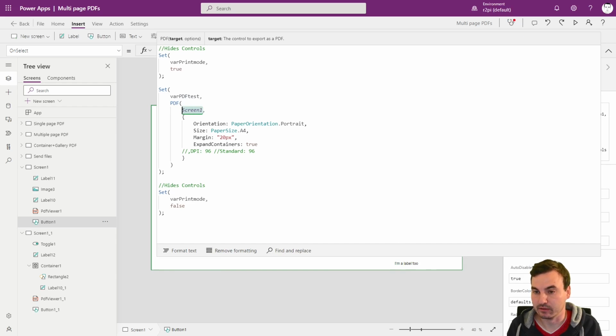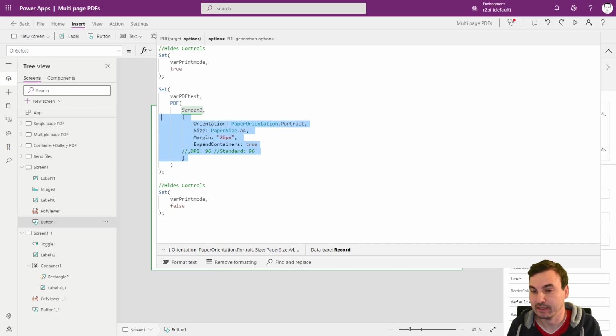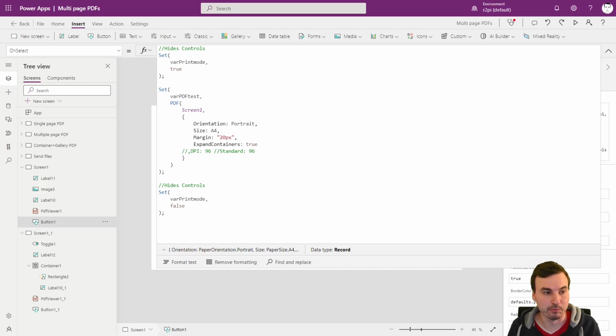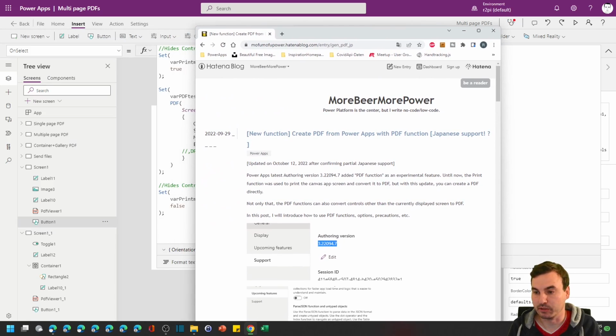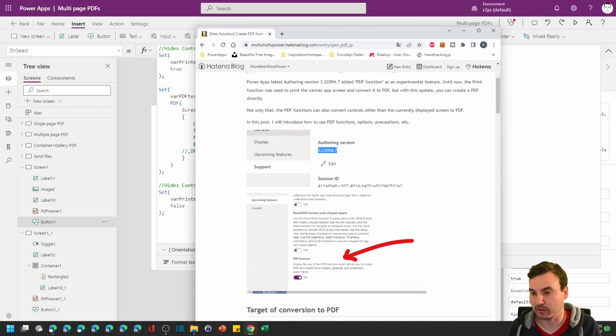The only needed parameter is the target, and we are targeting the screen, which everything is on. You need to target something that is on the current screen, so you can't target something on another screen. And then we got some other parameters right here. And right now, as of today, there is no real documentation for this PDF function, but luckily we've got Hero. He has the blog "More Beer, More Power." I will show it on the screen really quickly.